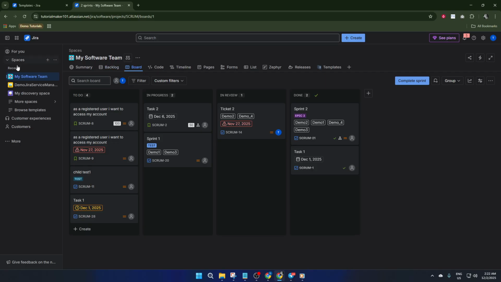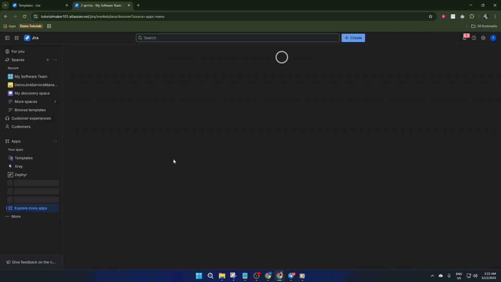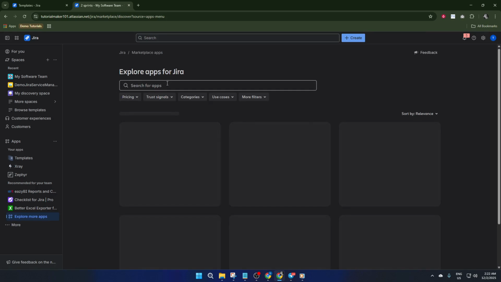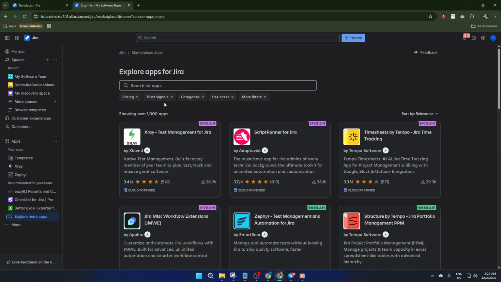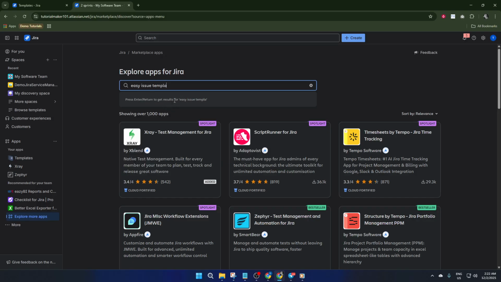In your Jira Cloud dashboard, head up to the top menu and find the Apps option. Give it a click, then search for Easy Issue Templates. Once you spot it, go ahead and start the installation process. Jira makes this very straightforward. This part might take a few moments depending on your internet connection, but just hang tight. Adding the app is key because it's what lets us save and reuse issue templates.